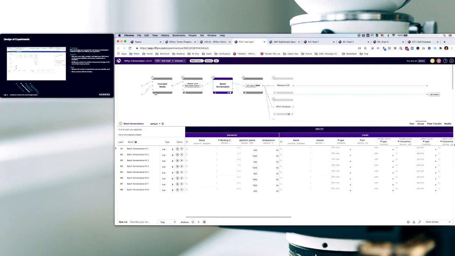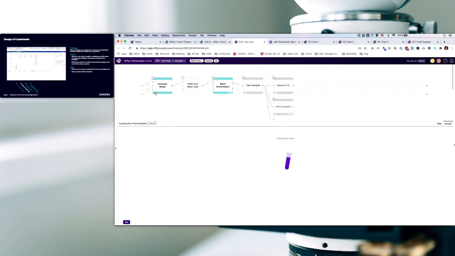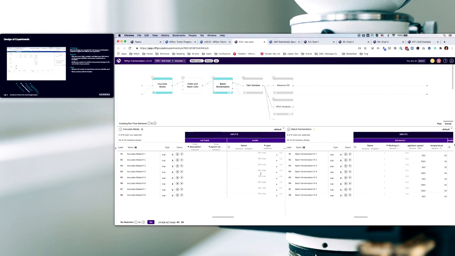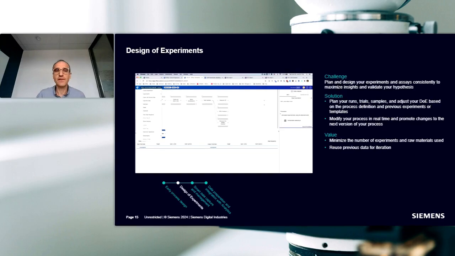And here you will see that you have, for instance, a few steps in Riffyn. We can link the different steps. In this case, for instance, the preparation that we have at the beginning and the fermentation, and we can show that the volume of the media, for instance, or the pH of the media could have an influence on my fermentation later on. And that's one of the hypotheses that I want to validate. So this experiment will be able to design this.